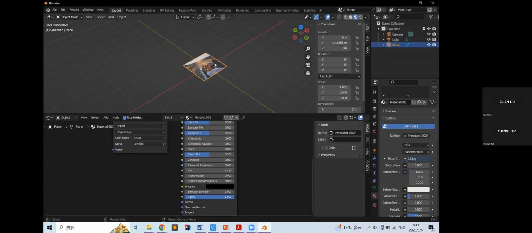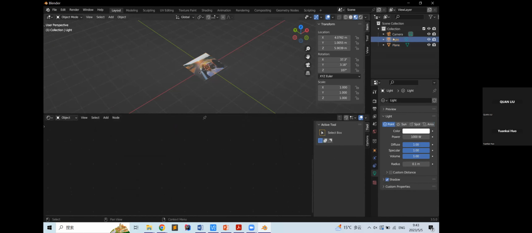Next we can talk about how to use the light. In Blender, there are four types of light. You can see here: point light, sunlight, spotlight, and area light. The area light normally creates light like a cylinder, and the point light or spotlight creates light like a cone, as shown in the picture.